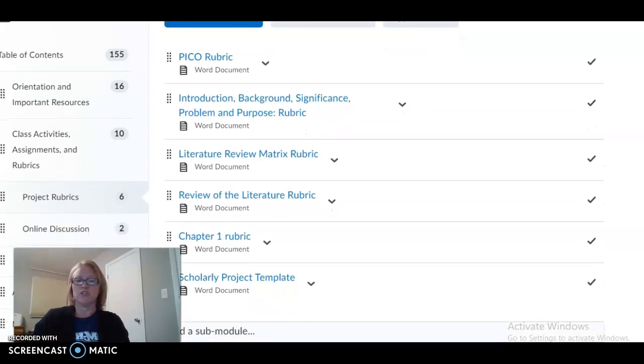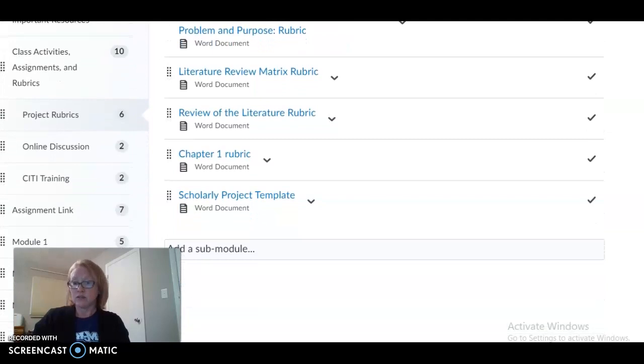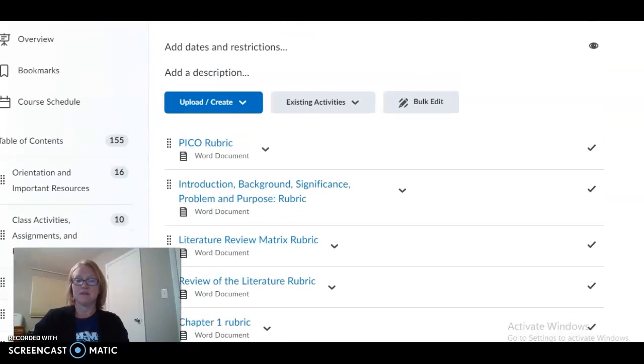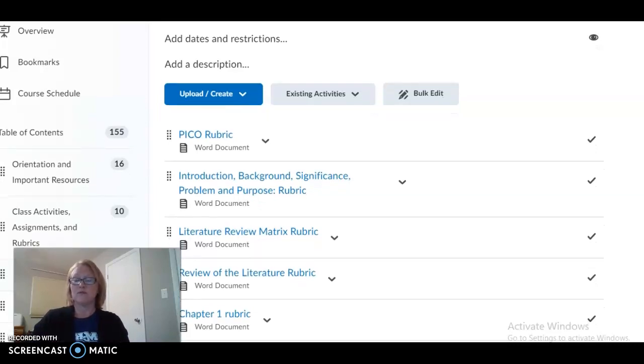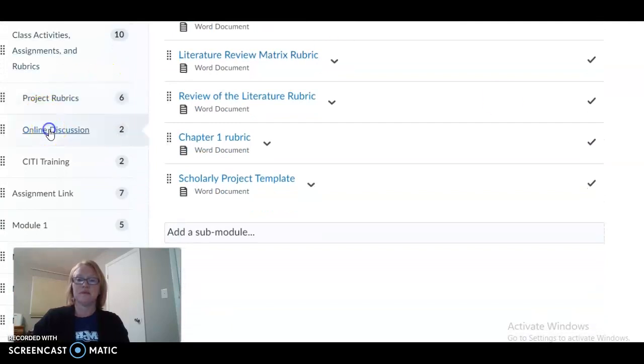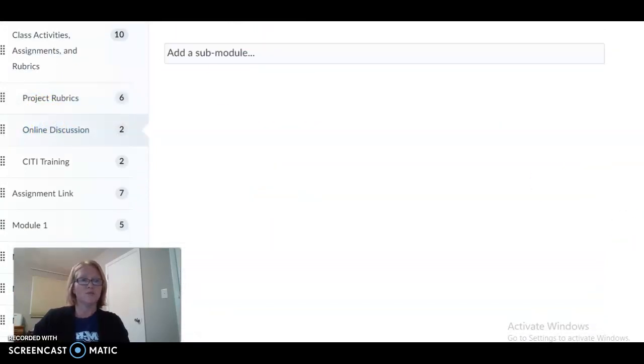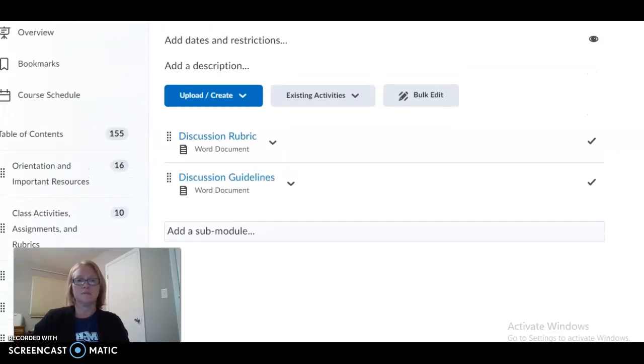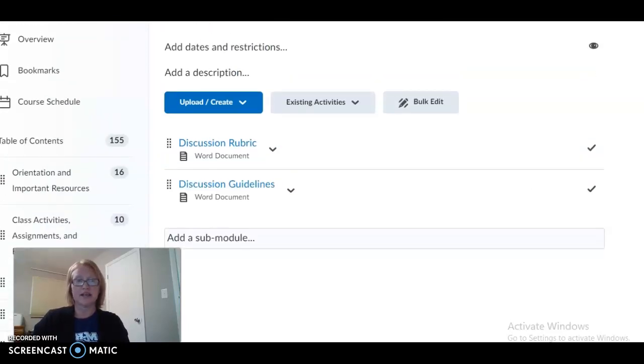You will also find the rubric for Chapter 1. The Scholarly Project template. I would encourage you to start out using the Scholarly Project template because it will make your writing more manageable. So we will take more time again to discuss these different elements, to discuss these different assignments as they approach. But please do know that the rubrics are available to you here. I have also included the discussion rubric, as well as the discussion guidelines.